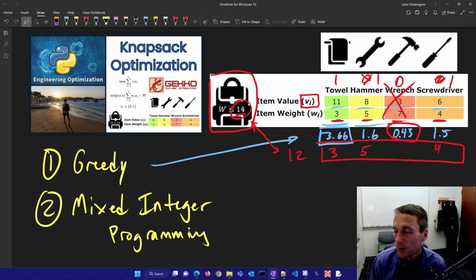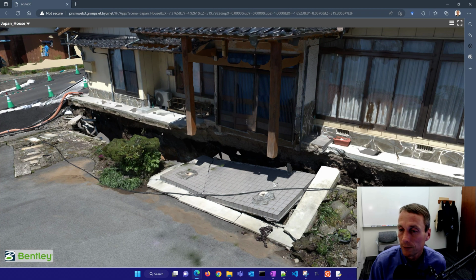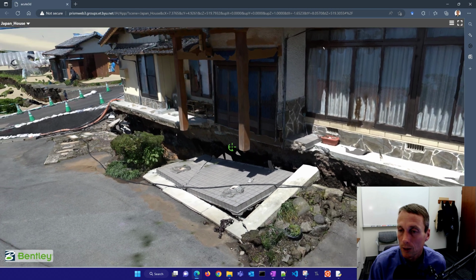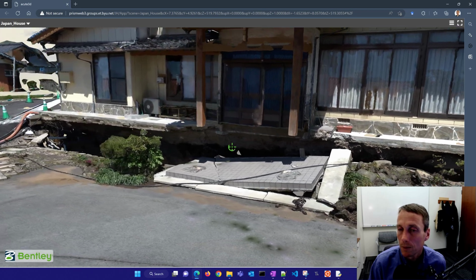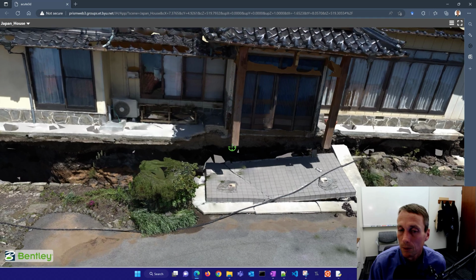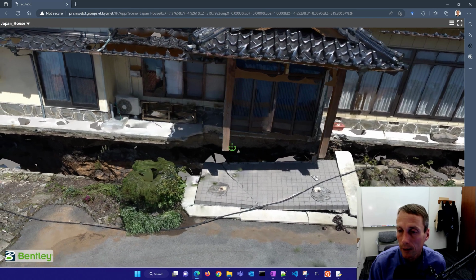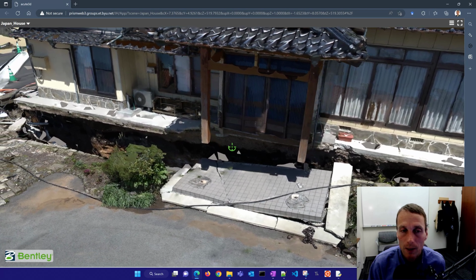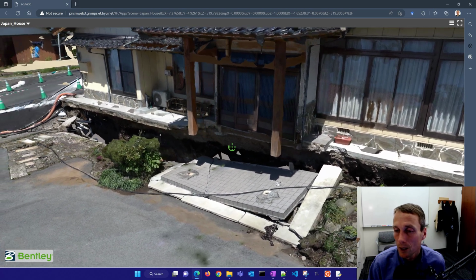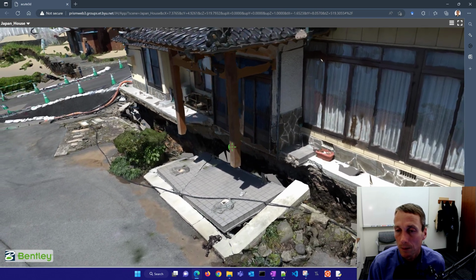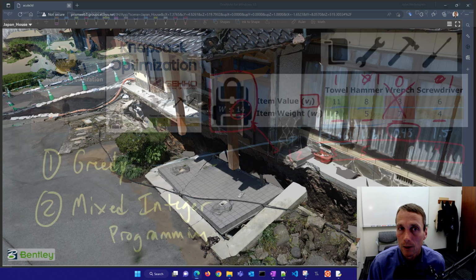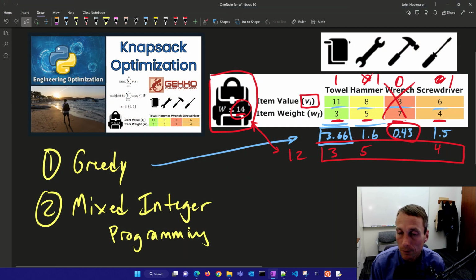Now, this is a common algorithm that we use for other programs as well. So this is a simple knapsack optimization, but we also use this for things like set covering for photogrammetry, where we're trying to determine the minimum number of photos that we can take to be able to reconstruct a scene to high accuracy. So this is an earthquake in Japan, and our team went over there and was able to optimize the number of photos they took to be able to process this model, for example. So this type of greedy algorithm is used in many places.